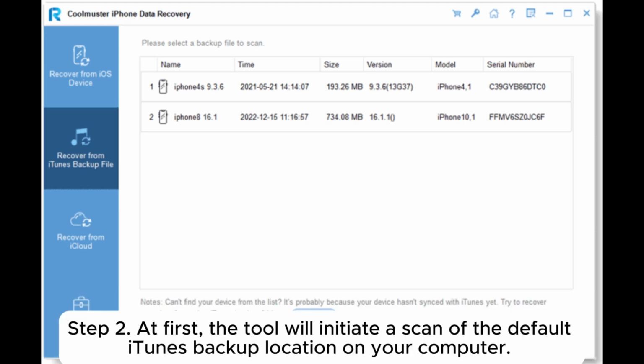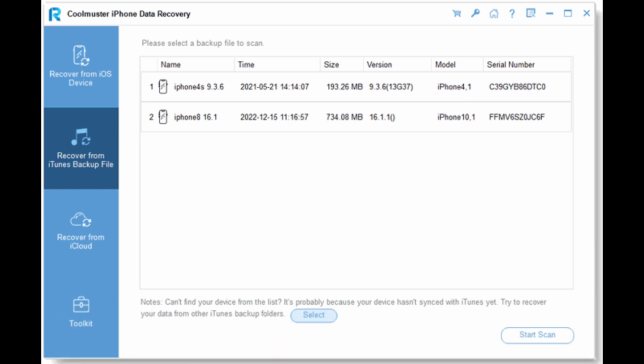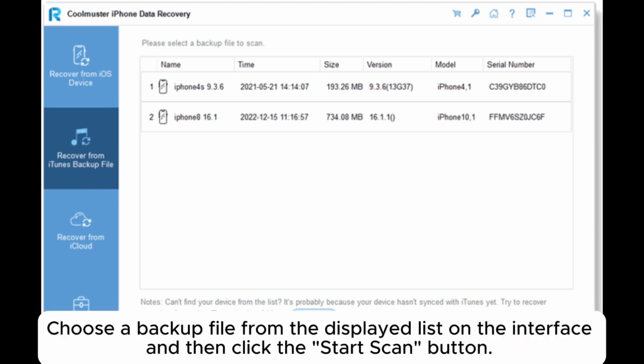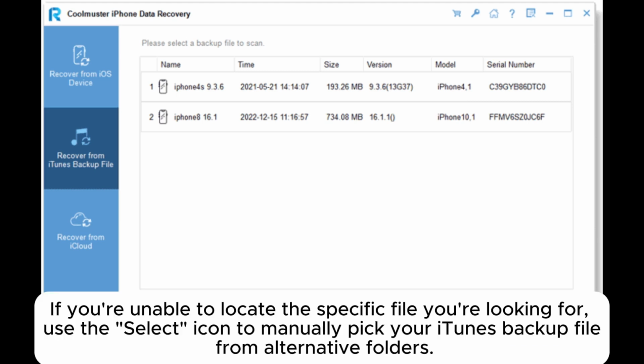Step 2. At first, the tool will initiate a scan of the default iTunes backup location on your computer. Choose a backup file from the displayed list on the interface and then click the Start Scan button. If you're unable to locate the specific file you're looking for, use the Select icon to manually pick your iTunes backup file from alternative folders.